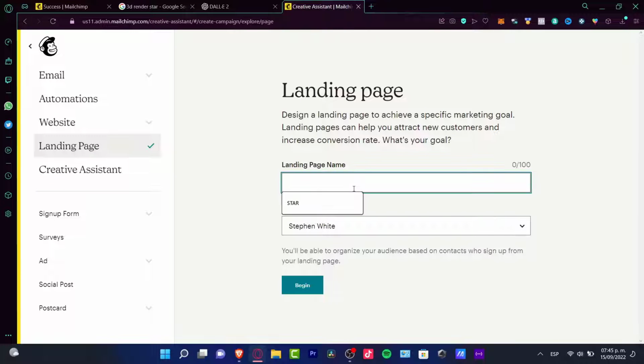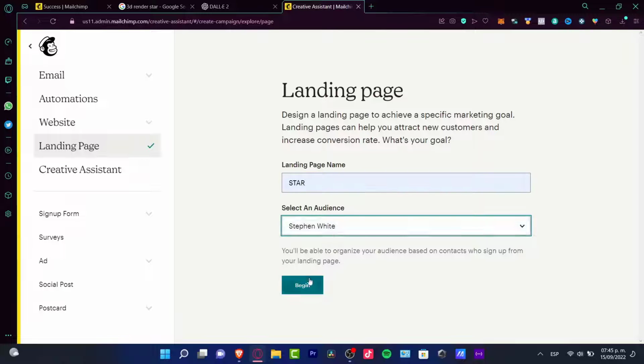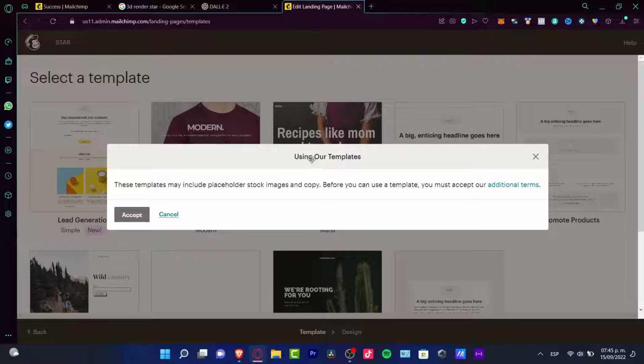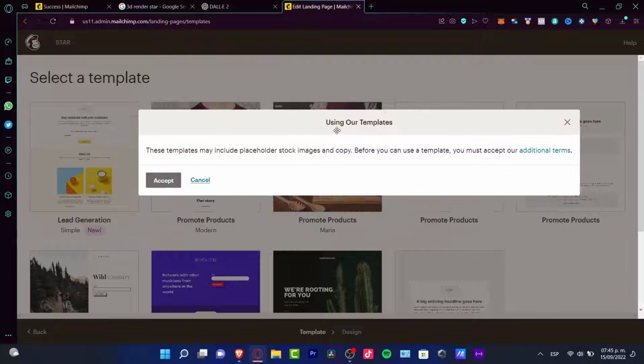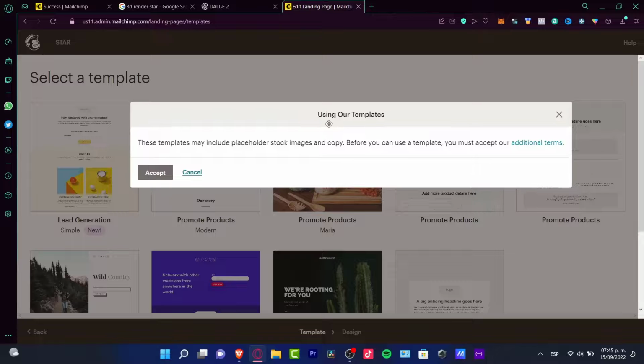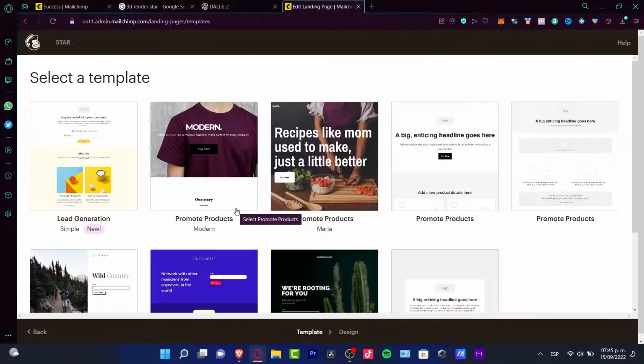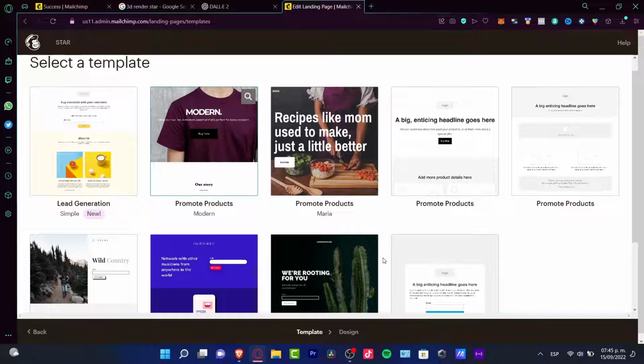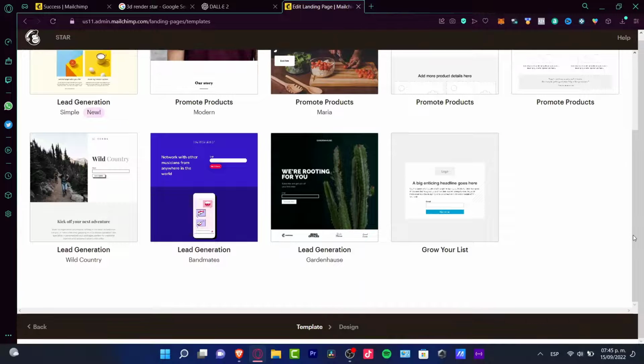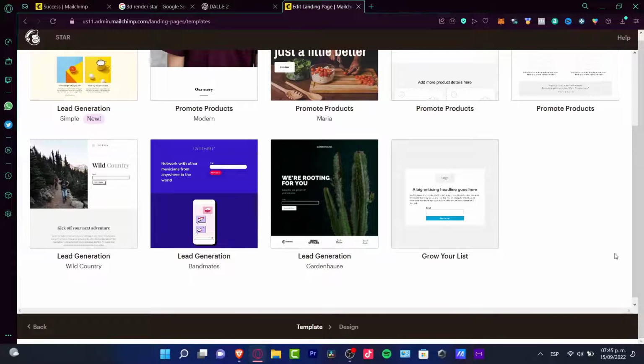For creating a landing page, it's really simple. We just need to create a page name, select the audience, and let's begin. If you haven't noticed, you can leave that totally blank, and we can use templates in order to start. We don't have to start from scratch, which is actually really great. We can use a template inside Mailchimp. So I'm going to click accept and select a template that can be adequate for my branding. I want to look for something that can be related to my brand.